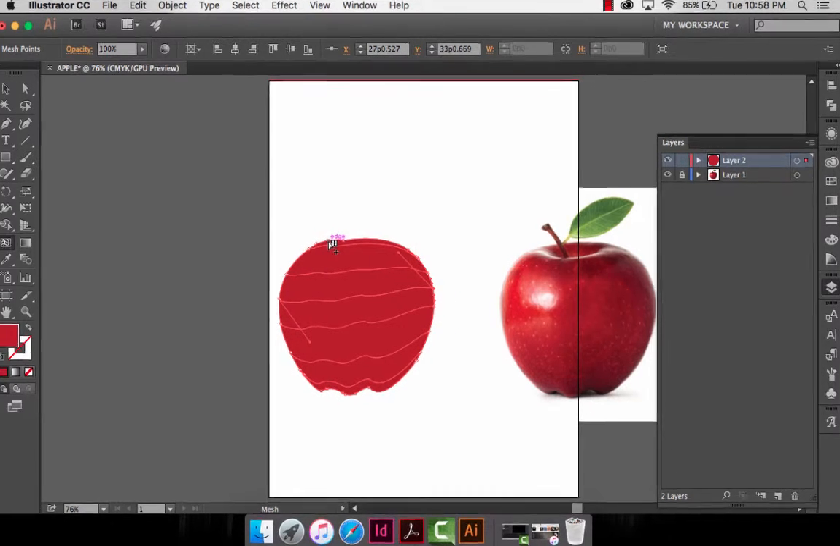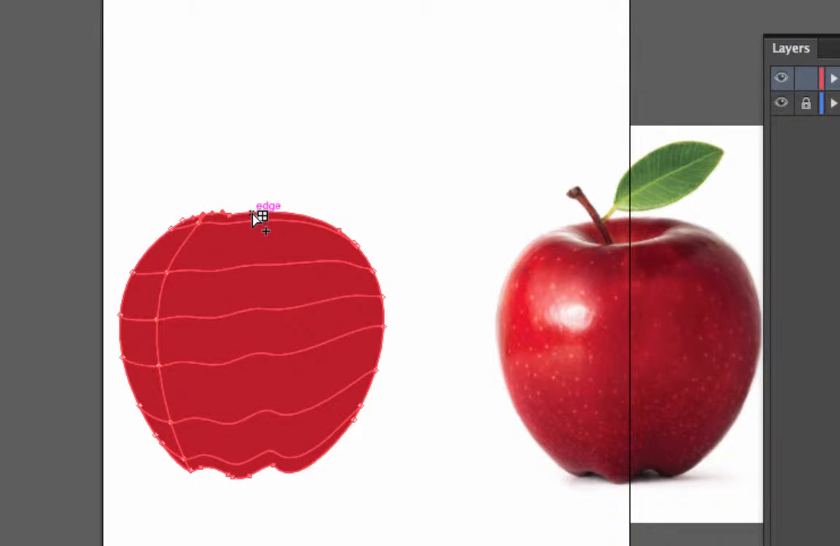Now we've created the horizontal guides, we're going to go ahead and create some more for the vertical part. So you're just going to click around the shape. For me, I believe this is enough. I'm just going to add one more here. I think this should be good for our tutorial.